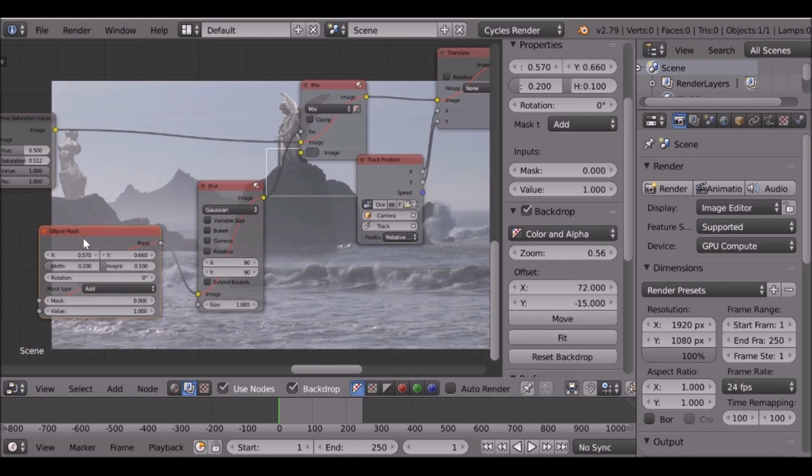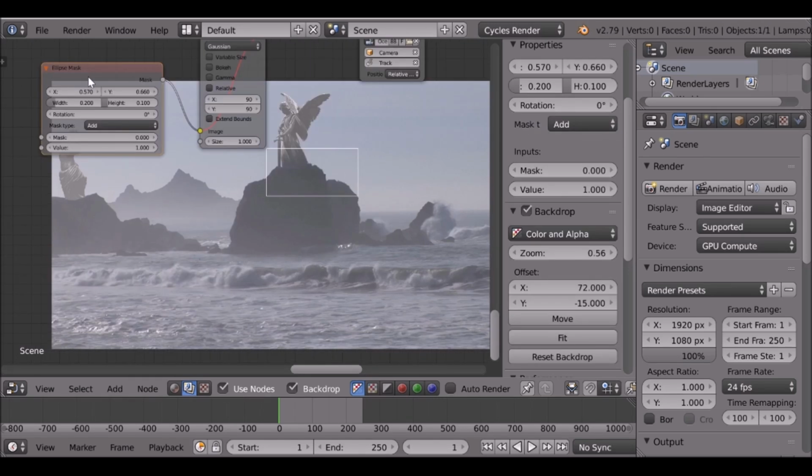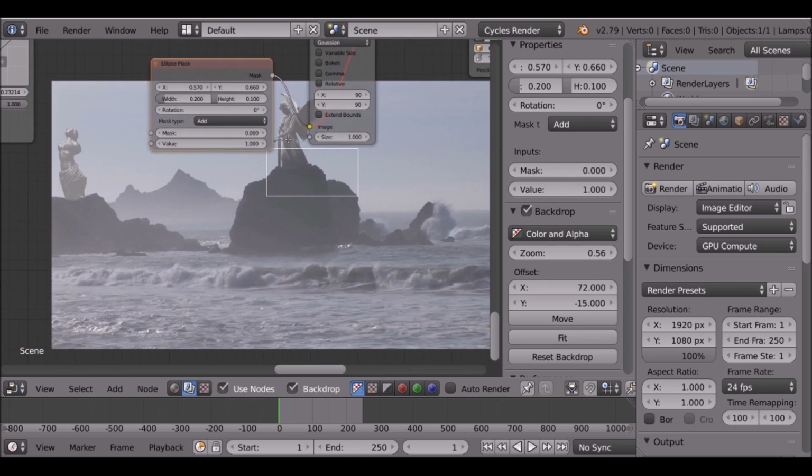We can select this ellipse mask, press M, unhide it. Do the same thing for this mix node, press M to unhide it. We're going to leave this blur as it is for now. Select the ellipse mask again, and we can see it's all the way over here. So let's move this over here.